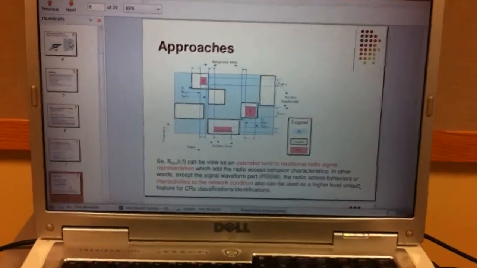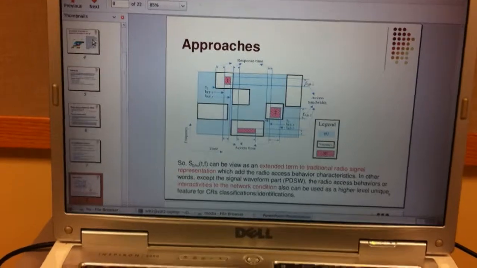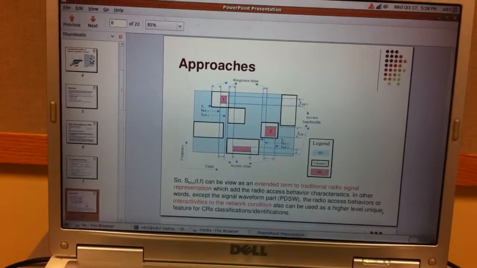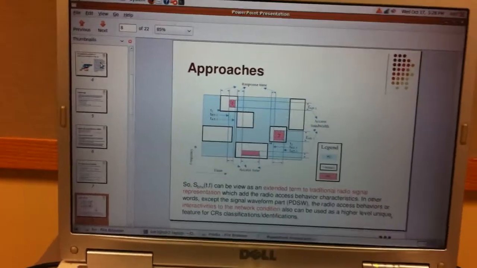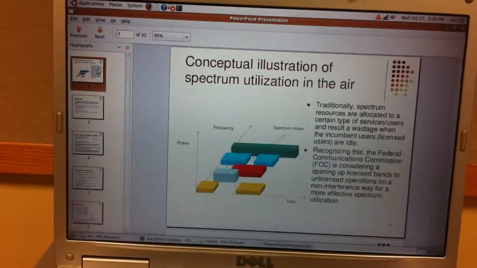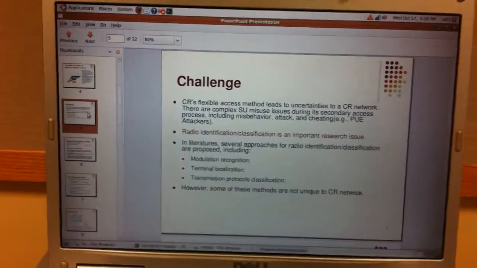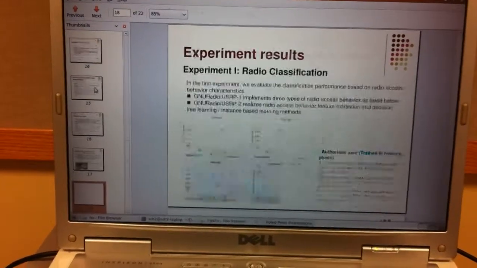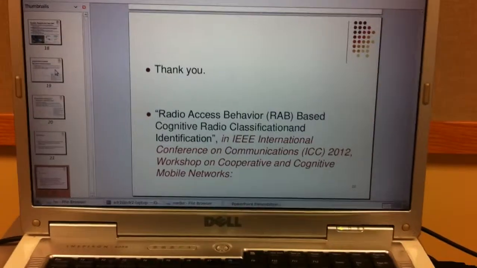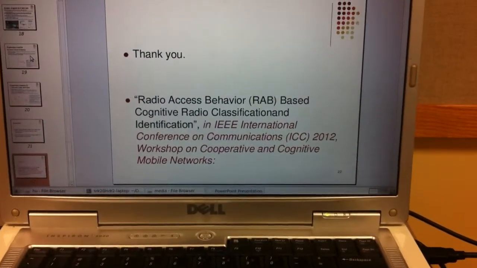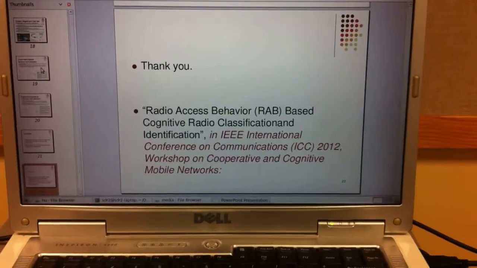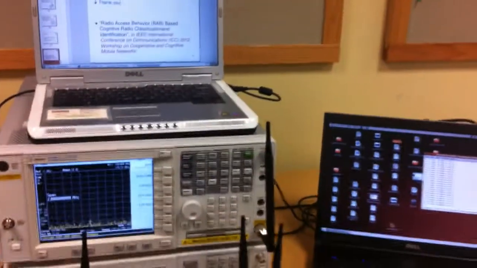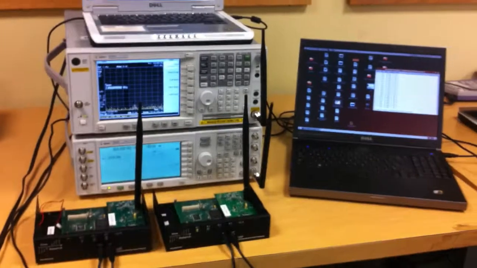Okay. So by exploring those features and combining them with machine learning algorithms, we can analyze and differentiate the radio behaviors. Following that, we can achieve the radio classification. For more details, you can refer to the paper we published at this year's ICC. Then I will show you a test bed I made to verify the idea.